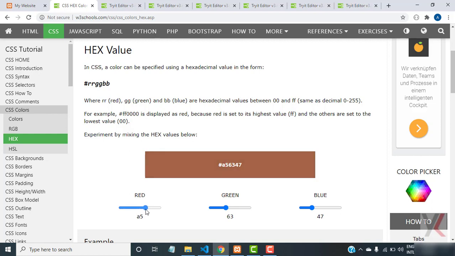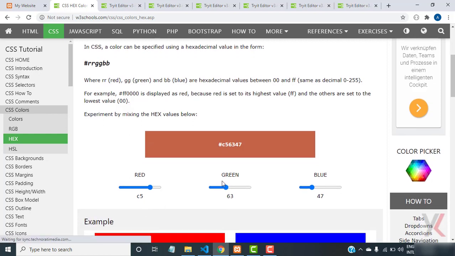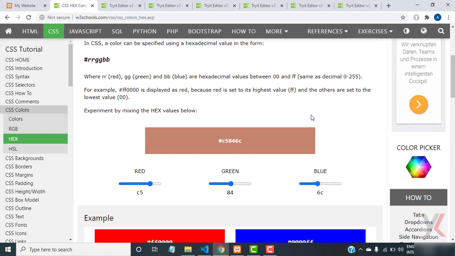After 100, it turns to A1, A2, A3. There are various different formats. We can turn the percentage to D. We can decrease or increase the percentage. These are the hex values.